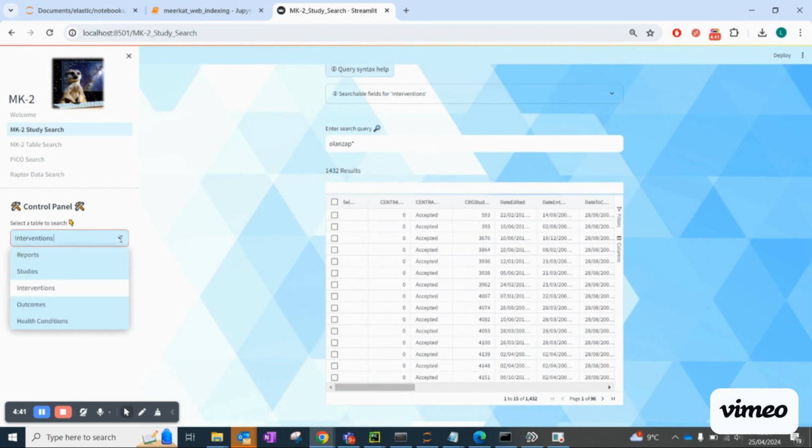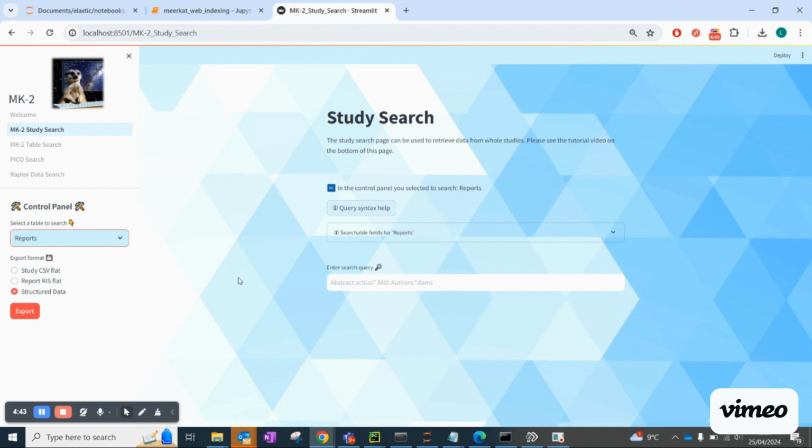information. Similarly, you can directly search the reports. So here again, if you search title abstract, and then in every report where your search matches the report, MK-2 is automatically going to query the whole study for you and it's gonna give you again all these export options.